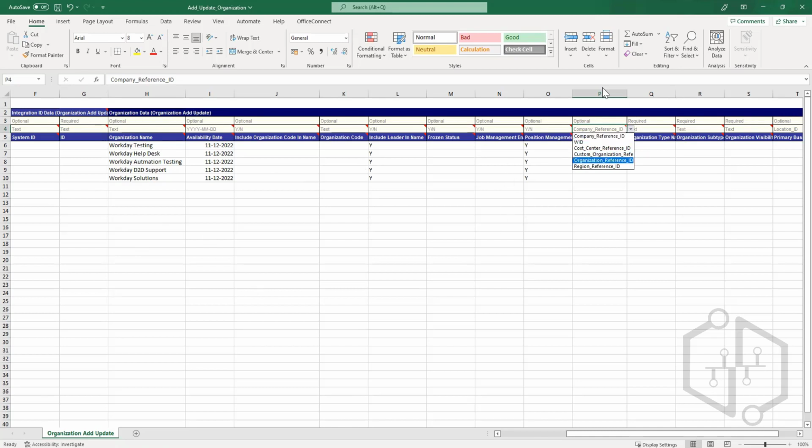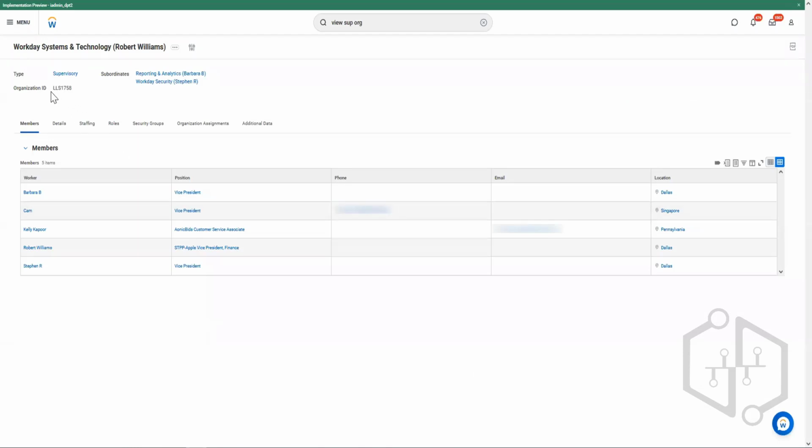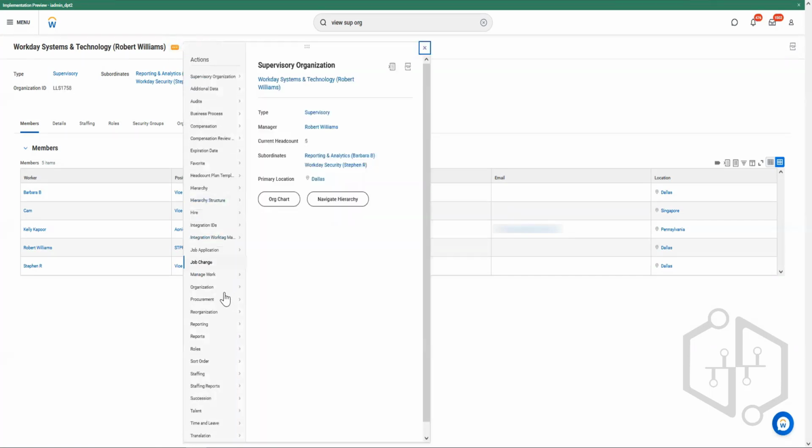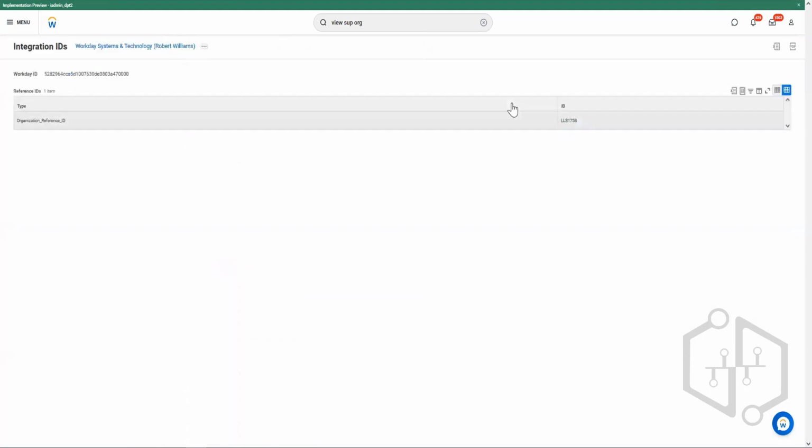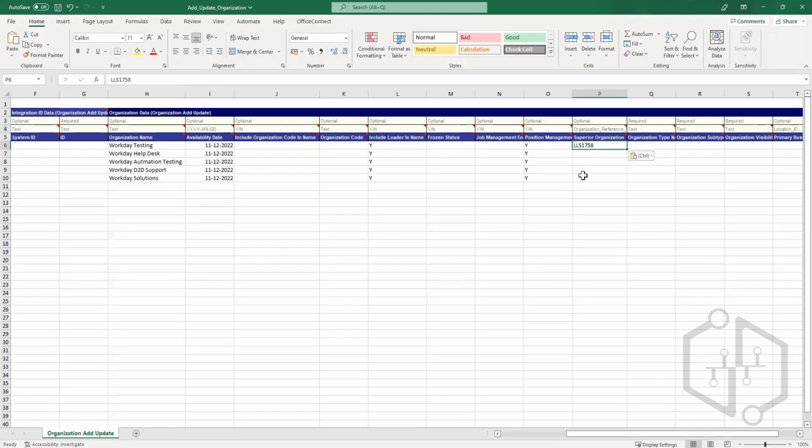Okay. So now it is asking for the reference ID for the superior organization. I don't want cost center, I don't want company, I don't want region. I wanted the supervisory organization reference ID because I'm creating a supervisory organization. I've selected organization reference ID. So this is the organization reference ID, which you need to have in the EIB template, or you can go to related actions, integration IDs, view IDs. You'll have the same reference ID here, which you can pick and add in the EIB template.